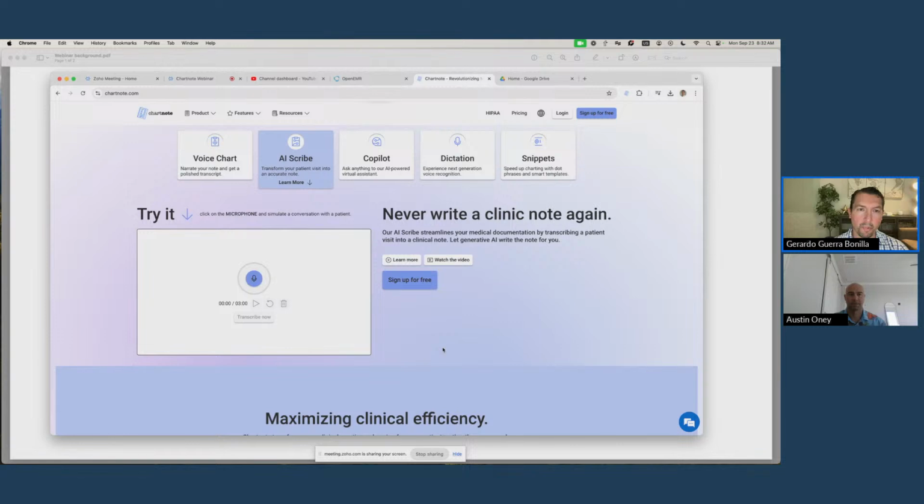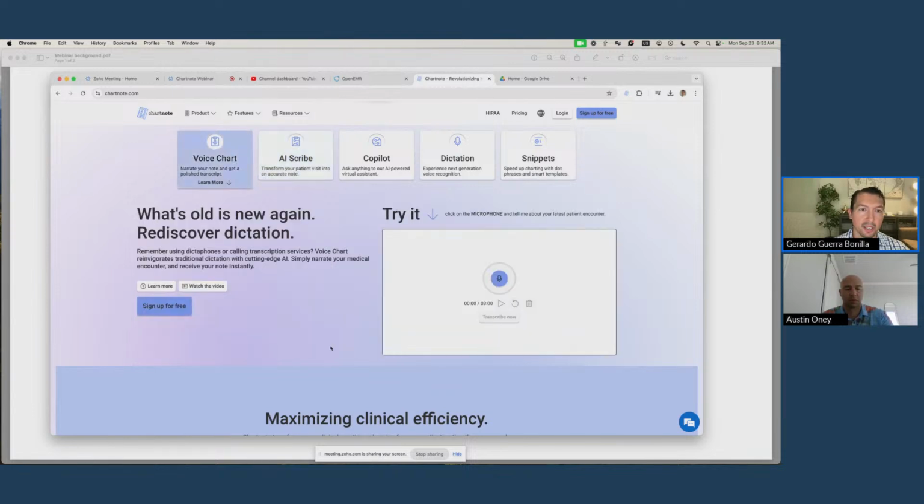Now if for some reason the patient doesn't want to be recorded, or you prefer to just record and dictate your note, we have what we call voice charts. This is kind of like how doctors did it 10 years ago before we had speech-to-text recognition. They would see the patient and then call a number, record a message dictating their note, and then a transcriptionist would create the note, listening to the recording, and after a few hours you would get your note. This is pretty much the same thing, but AI does it in just a few seconds, and we'll go over that in a minute.